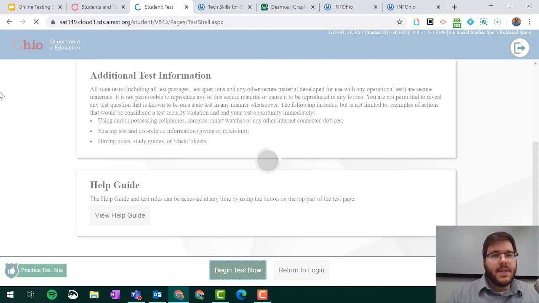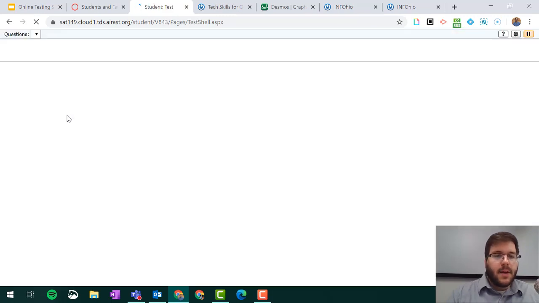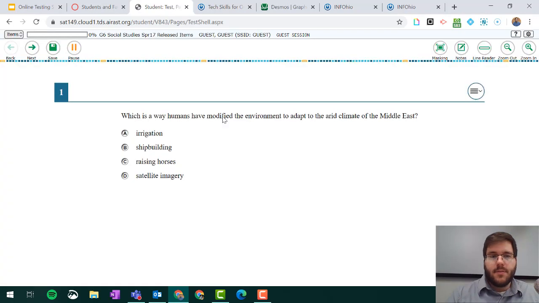So then once we dive in here, we're going to be in this practice exam, and this is pretty much exactly what the actual test is going to look like. The layout is almost exactly the same.